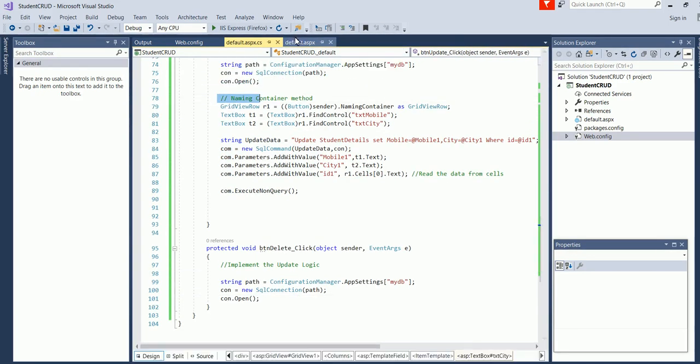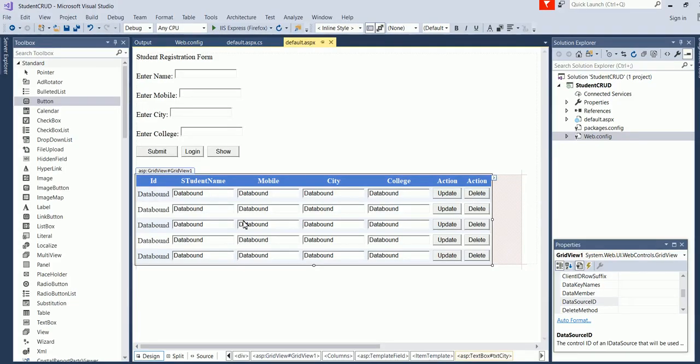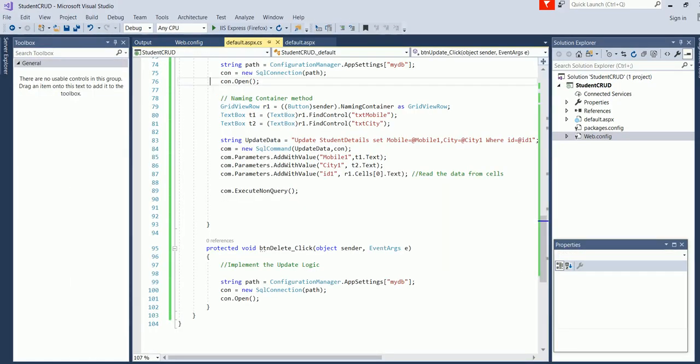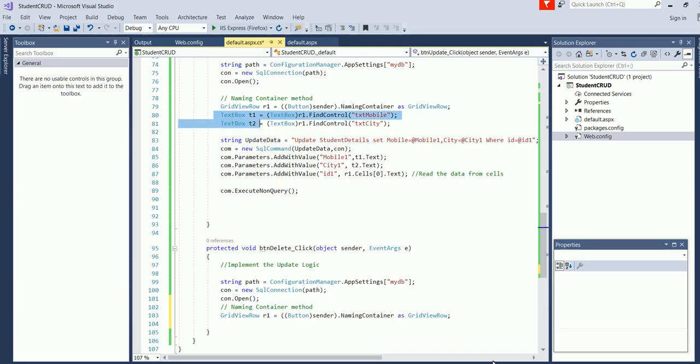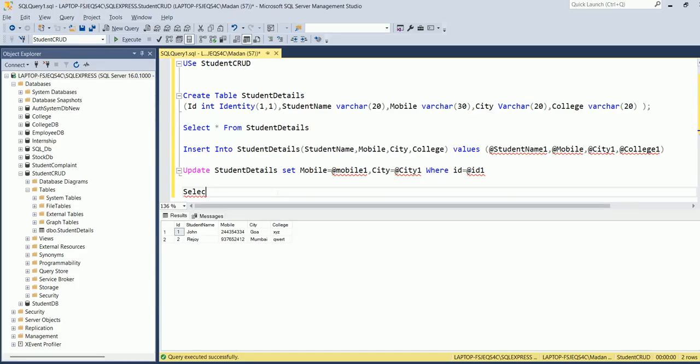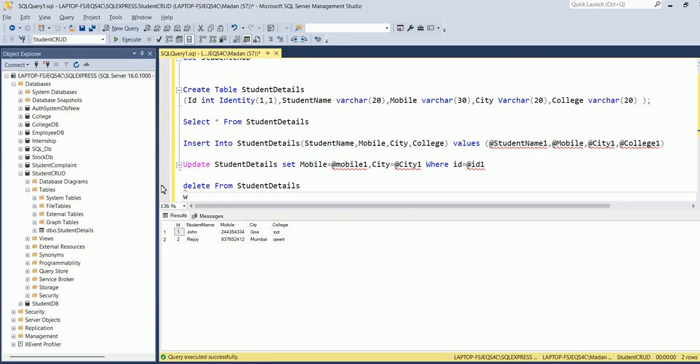Okay, again here the delete event is inside the grid view. So again the naming container. So these two lines of code, I'm copy pasting here. First write the delete query, right? So what is the delete query syntax? Delete from, as you can see, student details, where id equal to @id. Simple, right? This is the query, correct?